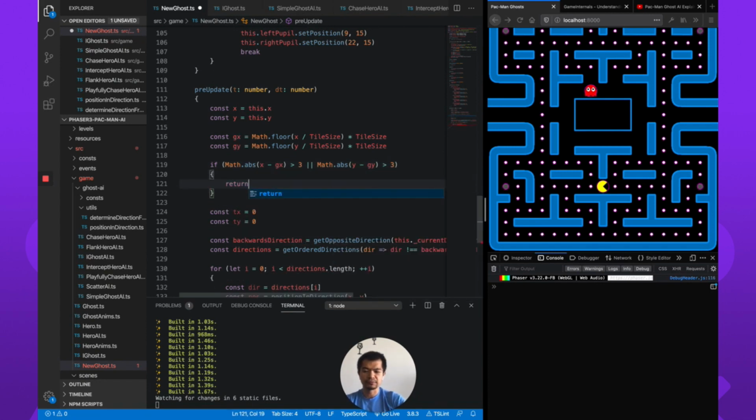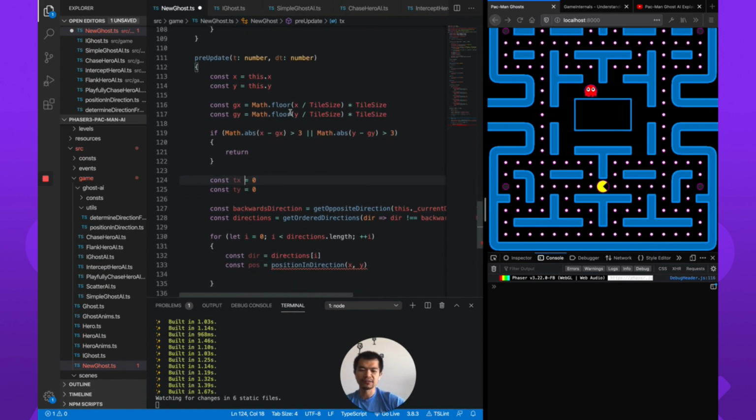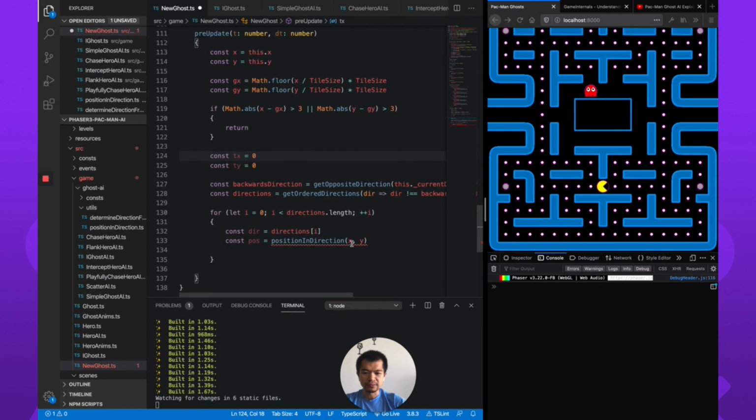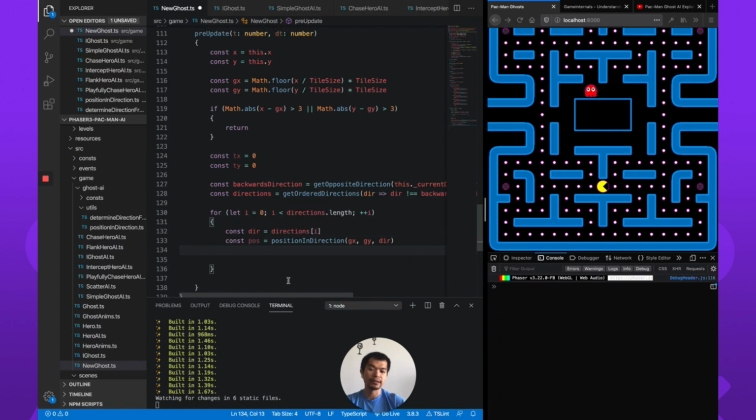Greater than 3, so return. Otherwise, we can do it, and then you can choose direction. Now this is not totally perfect yet, but we'll come back here and make it better. But for now, let's go with that. This is the target, this is position. So let's do position GX, GY. That's the middle of the tile that we're supposed to be at. And then the direction that we want to test against. So this should give us an X and a Y to check the distance to target.